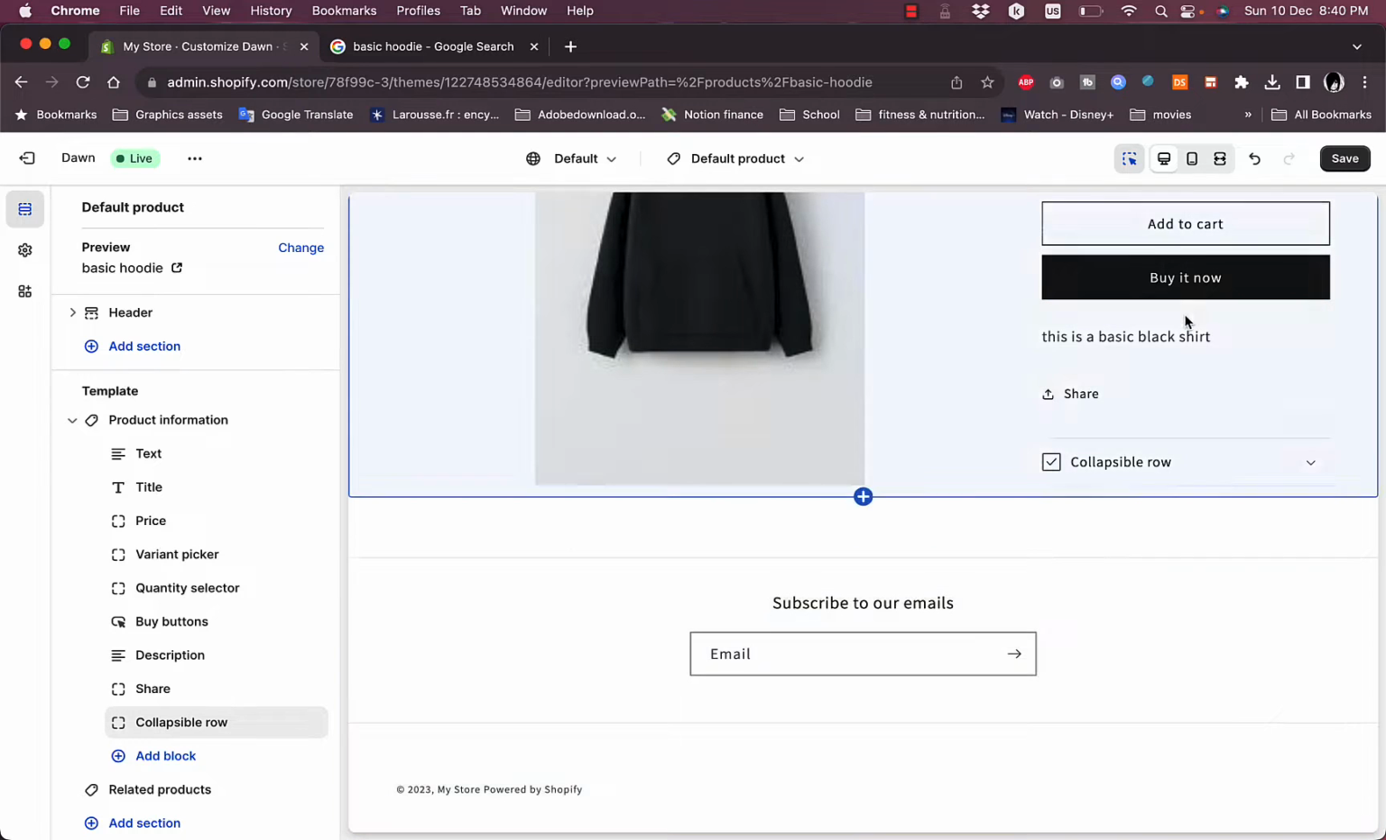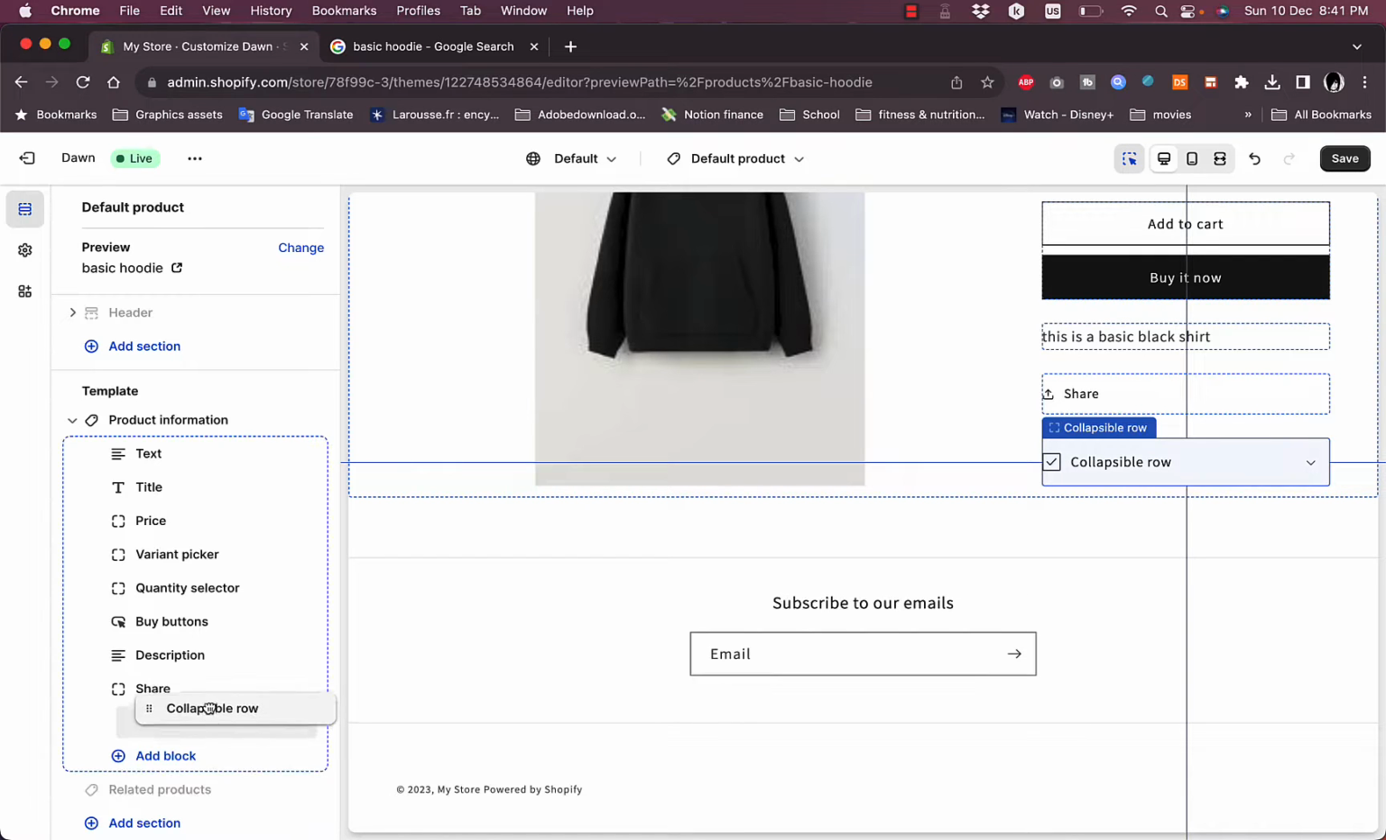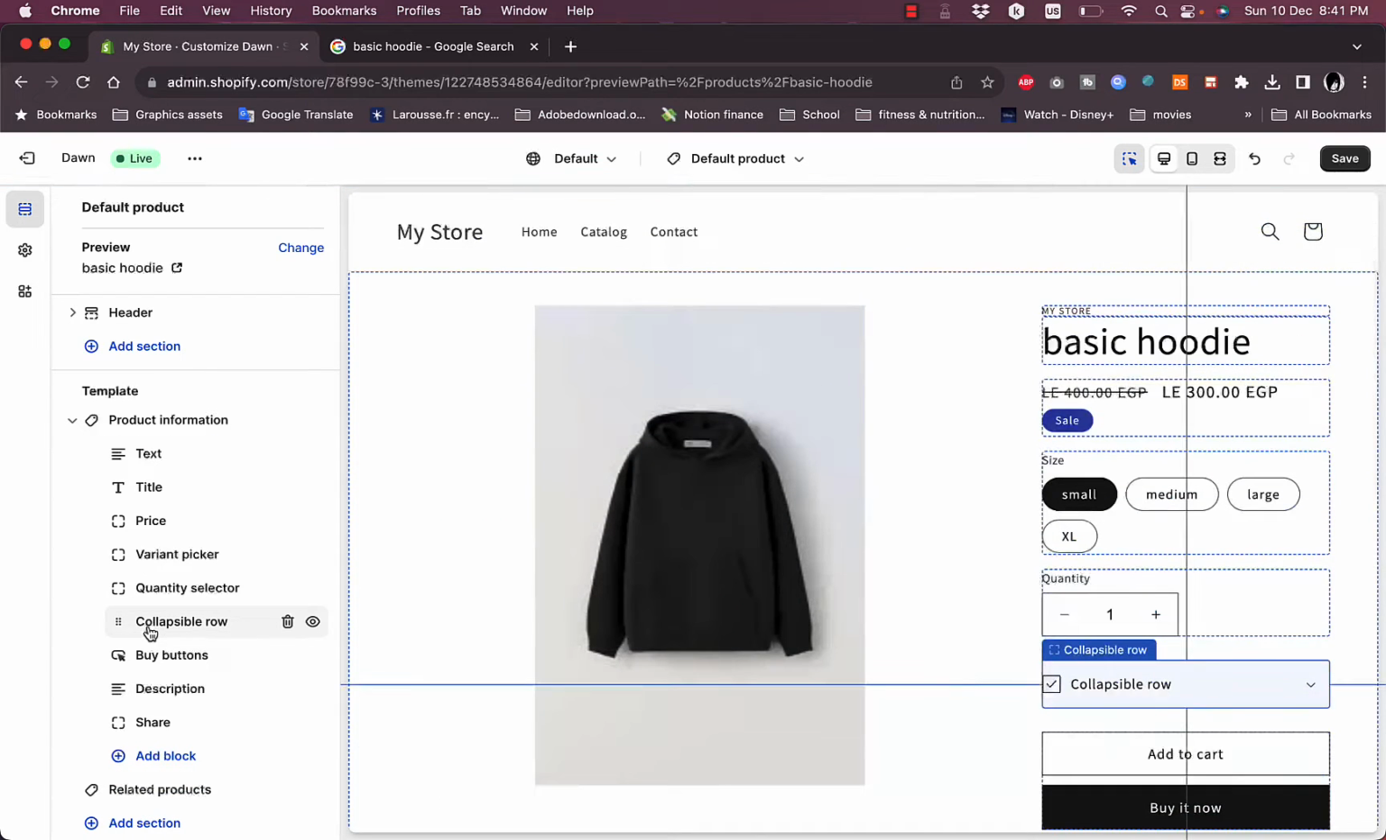We want it to show here, above the add to cart. So here on the left, let's drag it above the buy now button. And here it should show up.